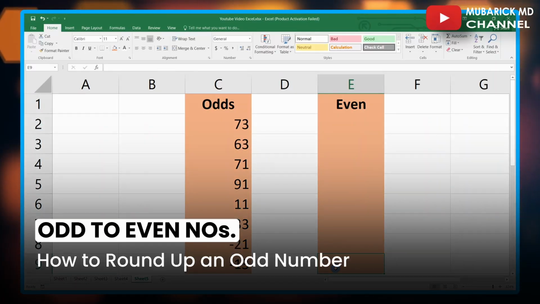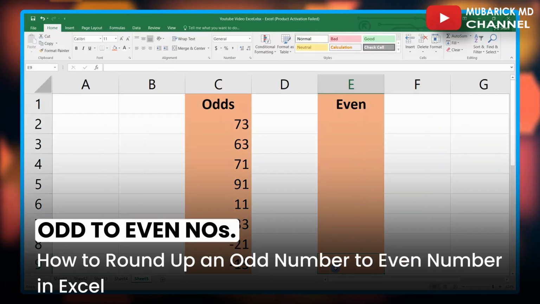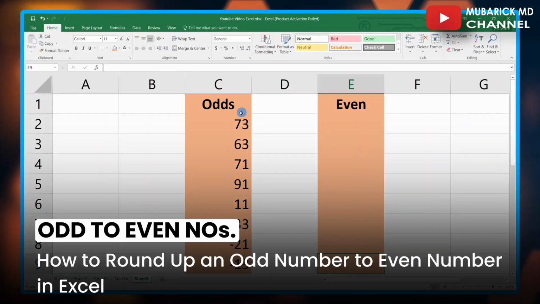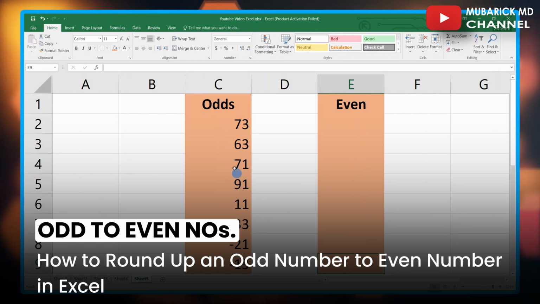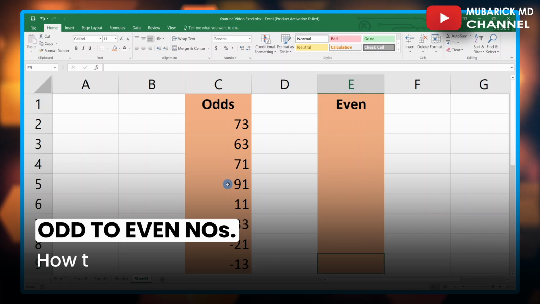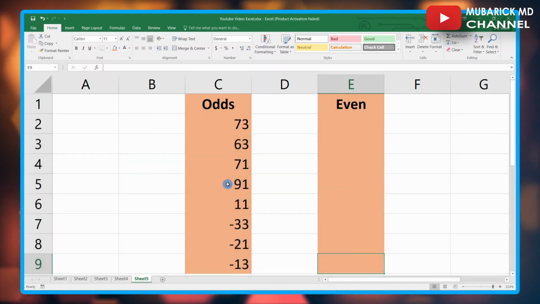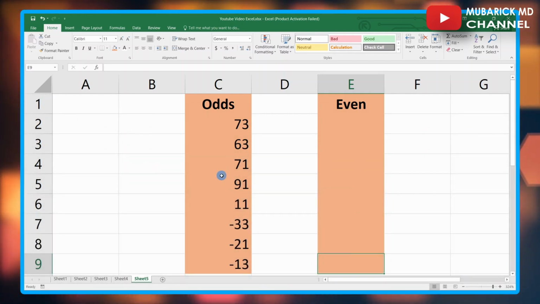How to round up a number in Excel to the nearest even integer. So these are all odd numbers that are located in this column. We want to round them up to the nearest even integer. It's pretty simple and easy. Be sure to stay to the end of this video so you don't make any mistake.